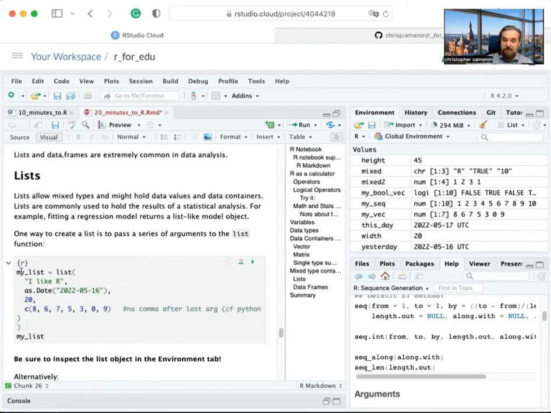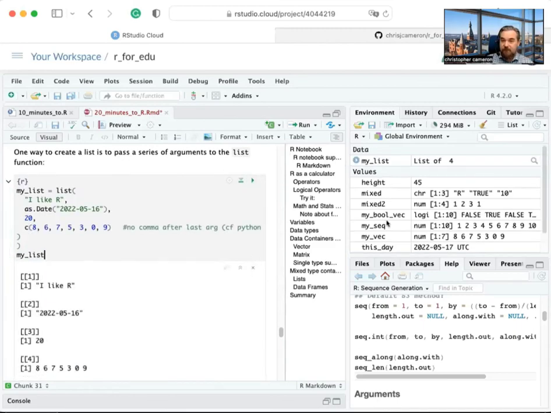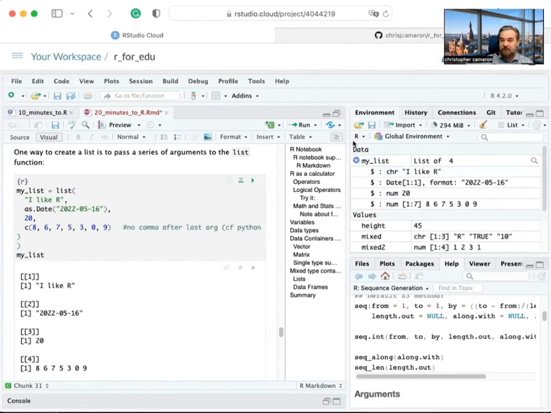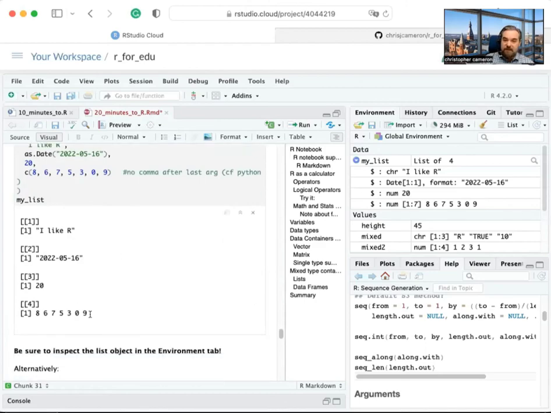I say I'm going to make this thing called my list. It's going to be a list of 4 different things: a string, a date, an integer, and a vector. And when I run that, it stores in a different type. It says it's a data type, but this is my list. So list of 4 things: a character, a date, a number, and a numeric vector. Also prints it out here.